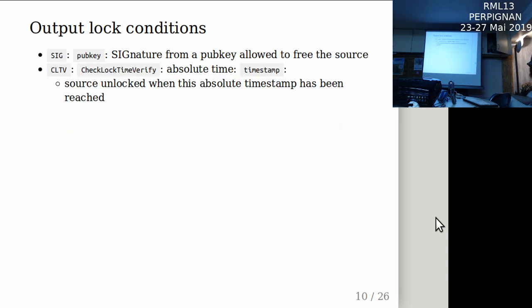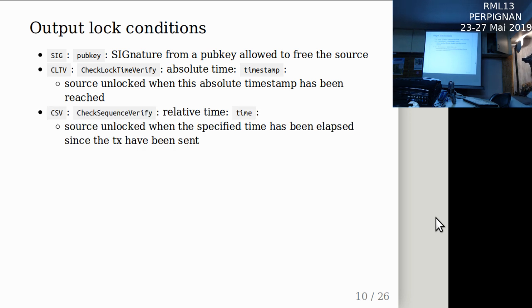CLTV. In this condition you will put an absolute time, so a timestamp. For instance, if you want to unlock this source in 2025, you will put the timestamp in it, and the source will be unlocked when this time arrives. And this one is quite similar, CSV, which stands for check sequence verify. You'll put a relative time into it, for instance 48 hours, and after the transaction enters the blockchain, this counter will start, and after 48 hours it can be unlocked.